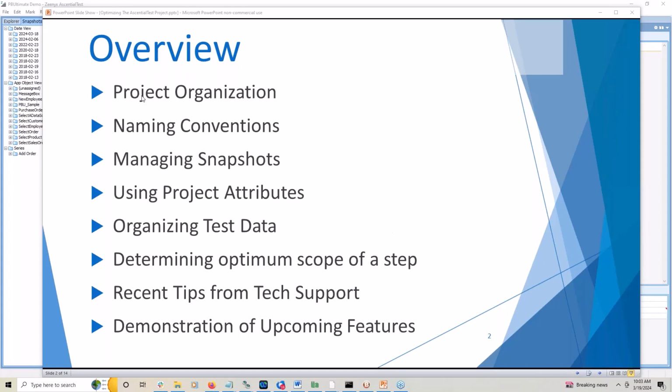through the overview. I'll start by talking about project organization. And then I'm going to talk a little bit about naming conventions. We'll talk about how to manage snapshots. I'm going to talk about attributes, both in the test plan and in the test project management feature. Talk a little bit about organizing our test data. And then I think a really important topic about determining the optimum scope of a test.